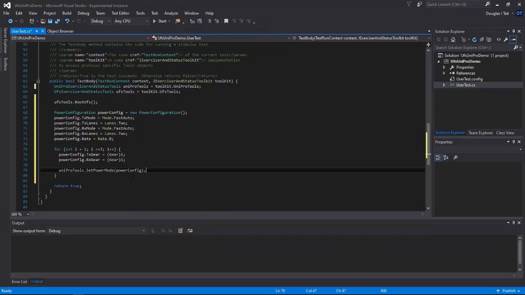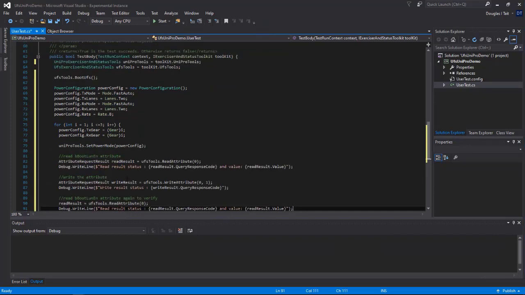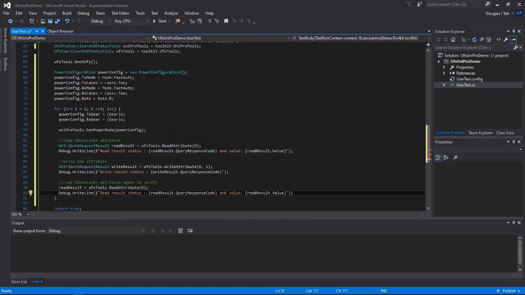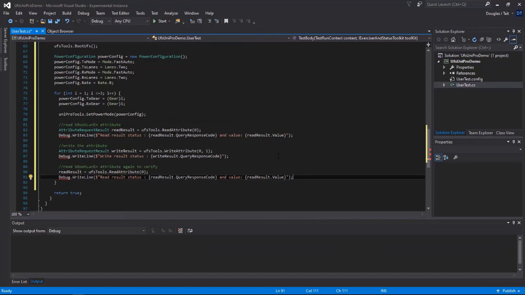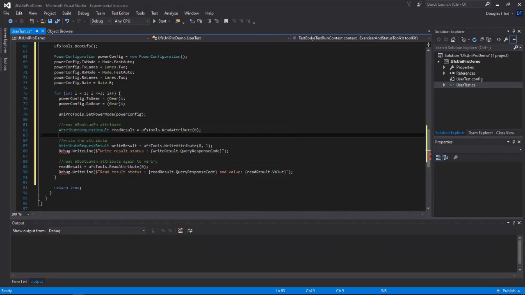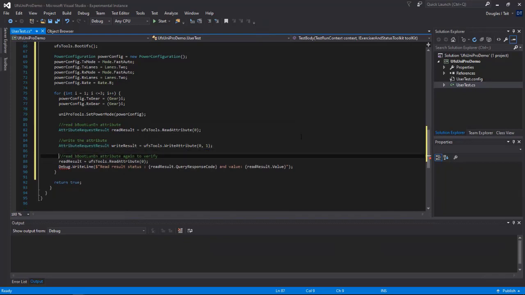Now each time that I change power modes, I want to go ahead and run some set of code. And in this case, what I'm going to do is just copy and paste. This is the exact same code we wrote for the UFS demo. So I'll just paste this in there. And if you didn't watch the UFS demo, I'll run through this really quickly. We're going to go ahead and delete the write line commands, because in this case, we're not going to worry about debugging. We're just going to look at the results in the packet window. So I'm just going to remove these lines.